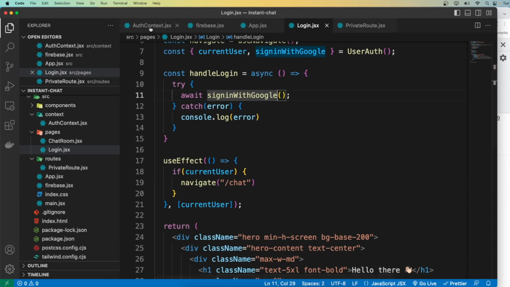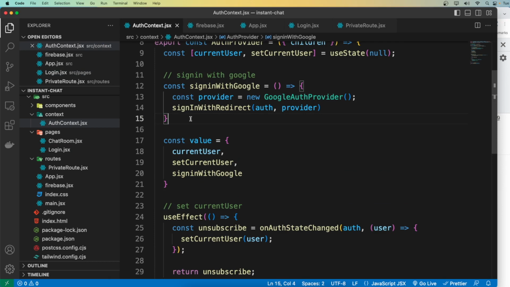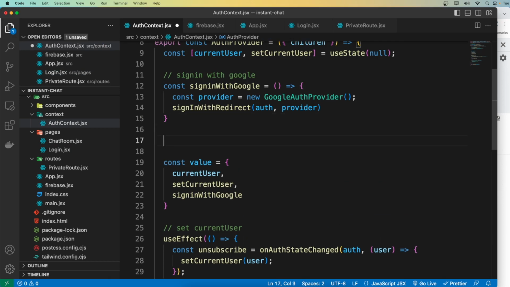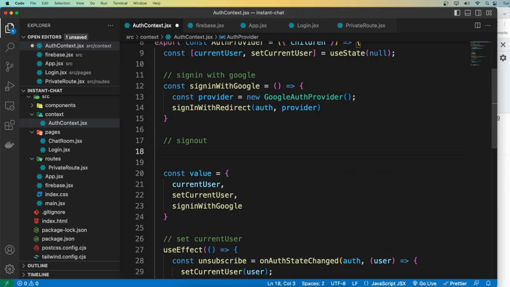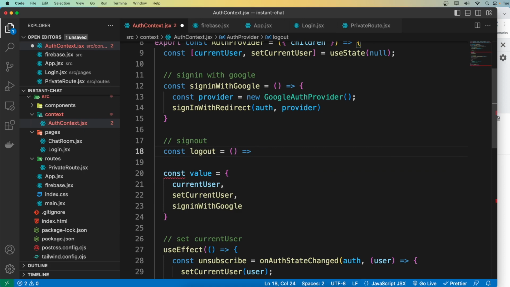So let's go back to auth context, and we need to create the sign out with Google. Not with Google, but basically you can use this sign out with any authentication you want. You can use the sign out function for email with password or any other authentication you want. So let's create a function. So I'm going to do const, let's do log out. So that equals to our function here, and we can use log out or maybe sign out.